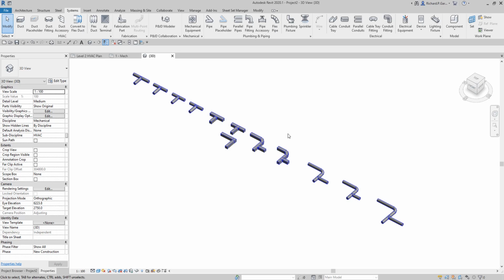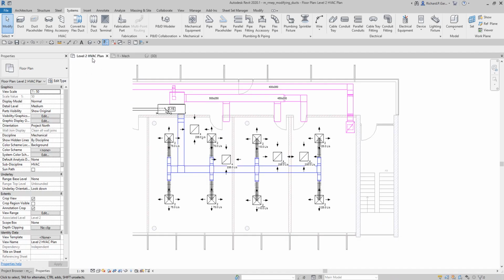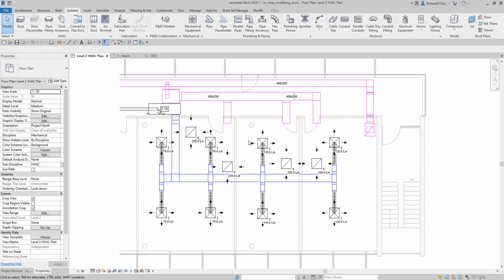Okay, so now let's go to our floor plan here, level 2 HVAC plan. So this is our exercise. Now that I have shown you the different types of duct, let us try to create our duct here manually. So we will be using some technique or tools that will be able to create our duct, aside from drawing it manually.